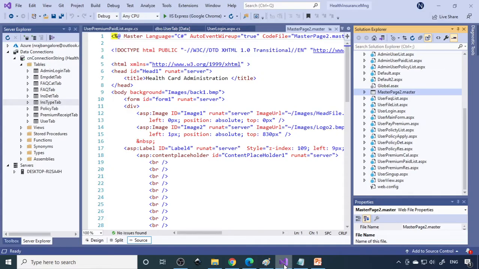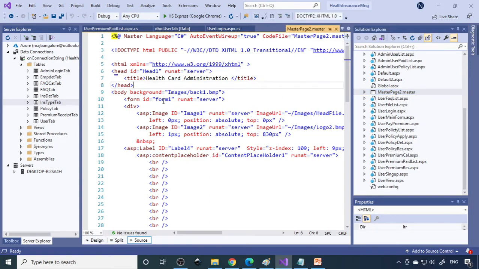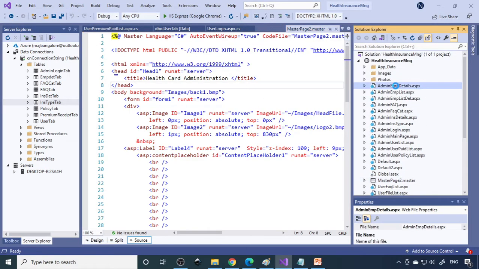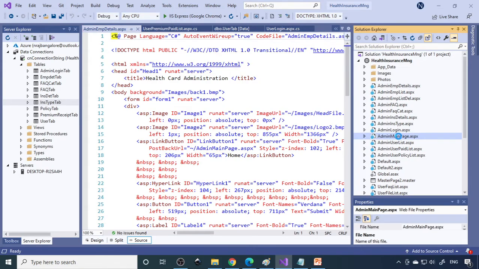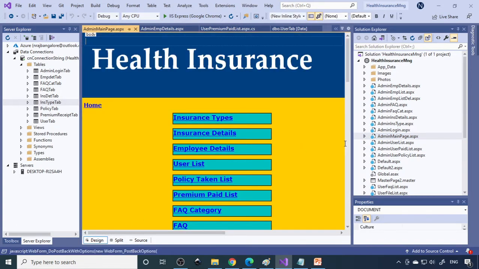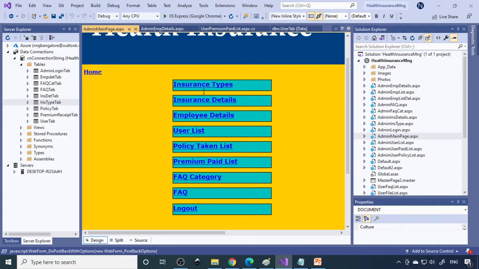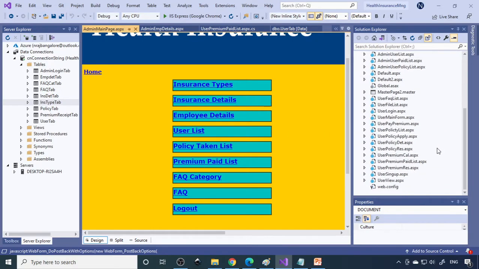Right, now let's go back to Visual Studio. Here is the admin main page. I'll show you what options are there in the admin main. In the admin main, you need to enter insurance types, insurance details, then the employees who are working in this company. Then the user list, the users who have signed up. Policy taken list, which shows all the users who have taken online policies. Premium paid, if they paid the premium, that list will come. And the FAQ we enter, the user is able to see it here.